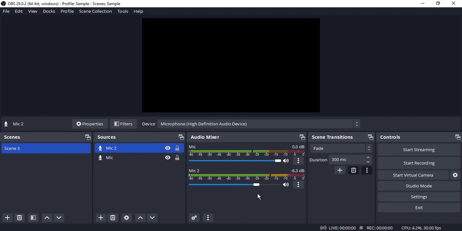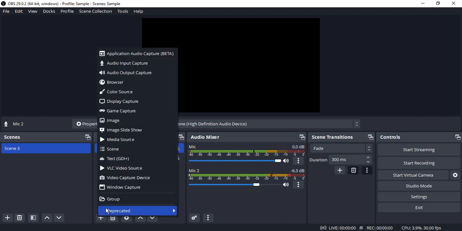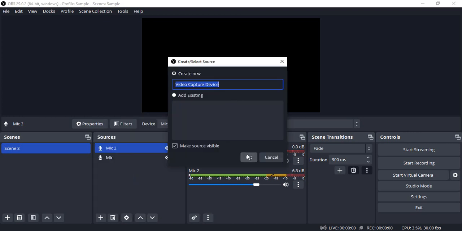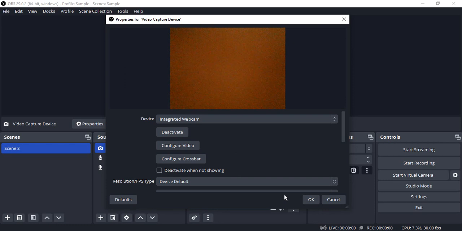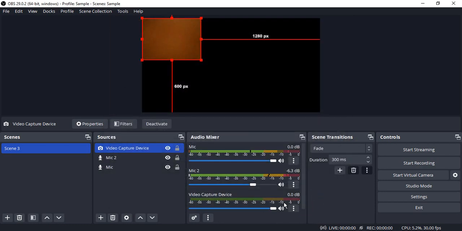Now in case you have multiple audio levels, suppose you add another video capture device. Let me add my video capture device as well. That is also going to have audio with it. So this is also having audio with it. What I want to do is ignore the audio of my video capture device. So just click on this mute icon and this audio would be muted. Only from these two sources, that is mic and mic 2, my audio would be recorded.